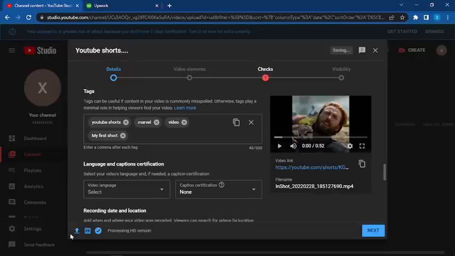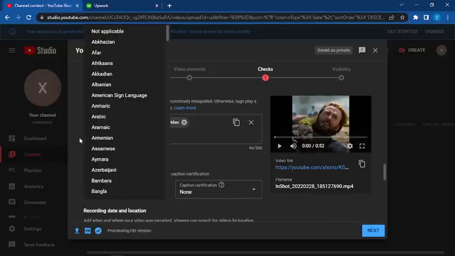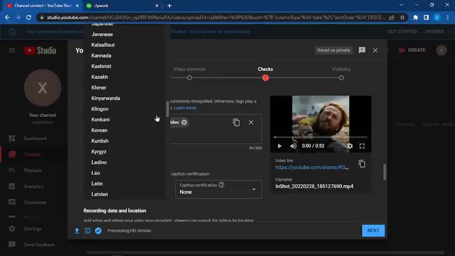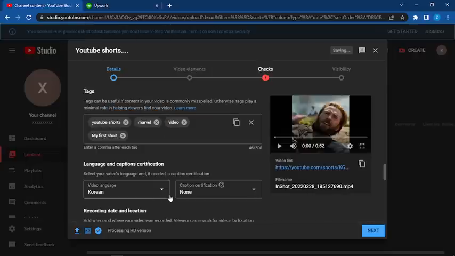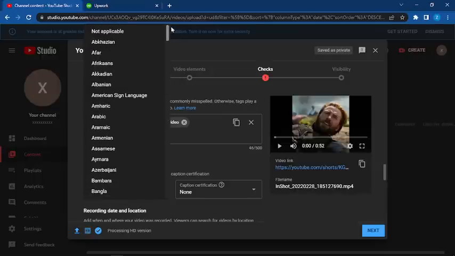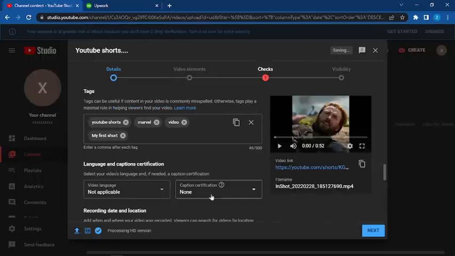Now going to the language and caption certification. Select your video language, and if needed, a caption certification. From here you can select a video language. If you have specified the language in your video, you can click on this. There are lots of different languages. If you have any of the certified, or let's say if you have any video language already, you can click on that. For now I don't have any of them, so let's just go back to the top and I will click on non-applicable. Now, caption certification.